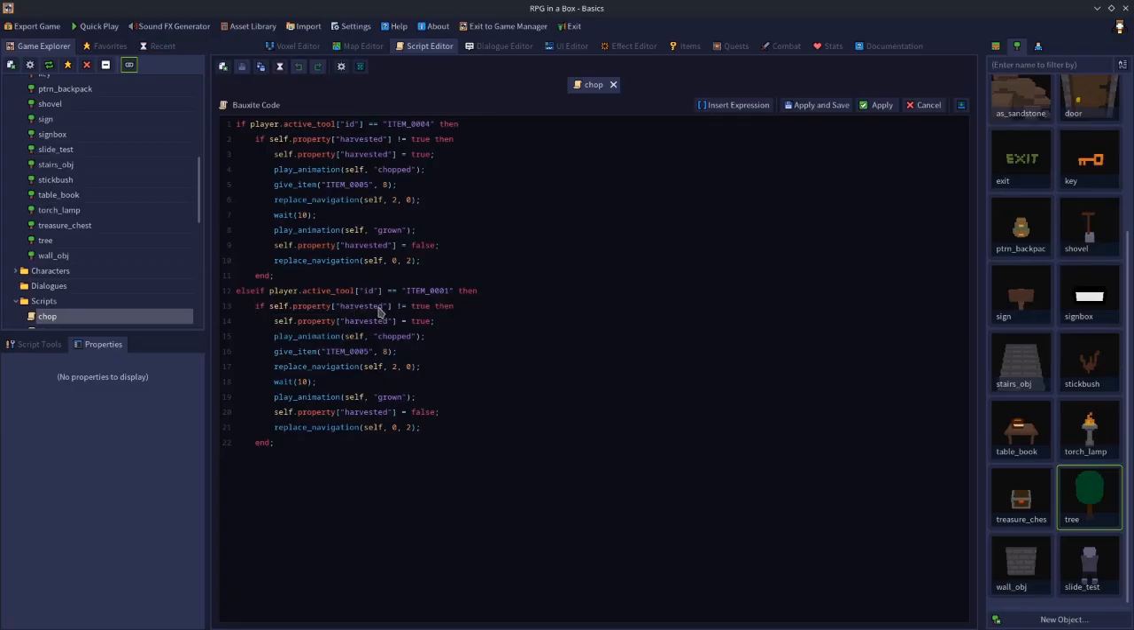And again, you can have a different property name. Makes sense actually for the rock to be harvested as well. So if the rock's harvested is not true, then set it to true. And then the animation for rock might be mined or something like that. Give item, and you also give a different item. So let's say your gold or stone or whatever is 8. Give 8 of it. Replace the navigation with self to interact and then walk.